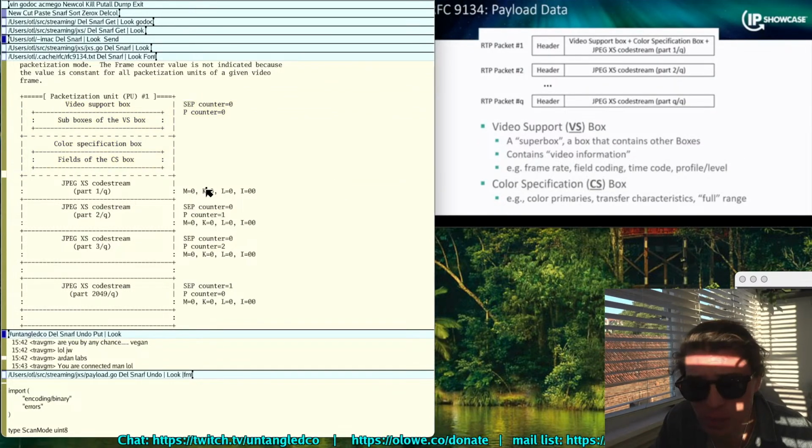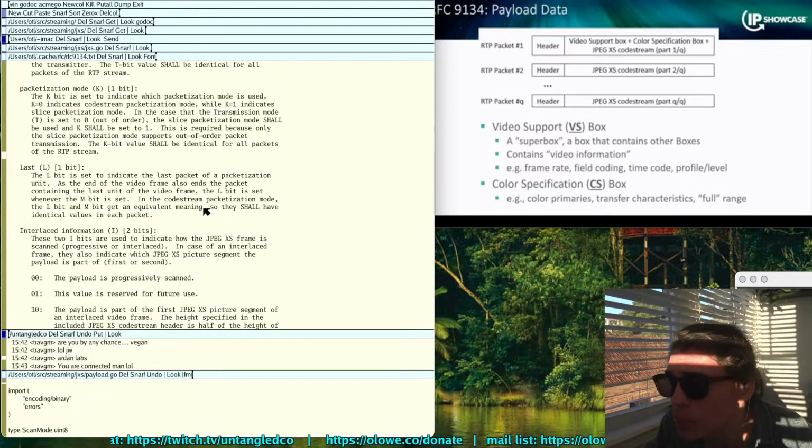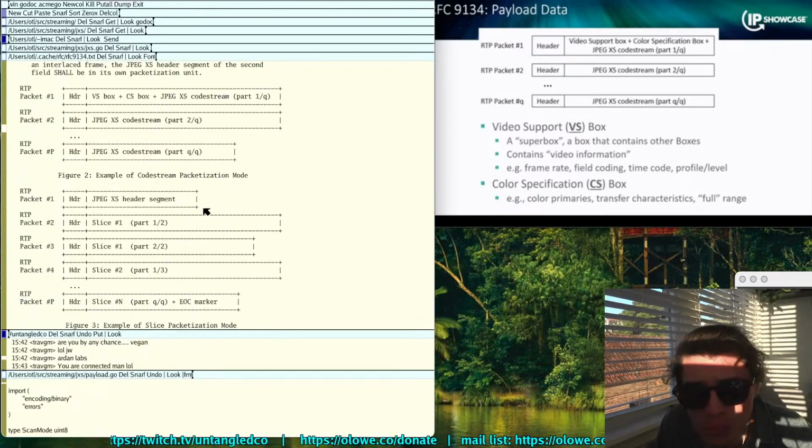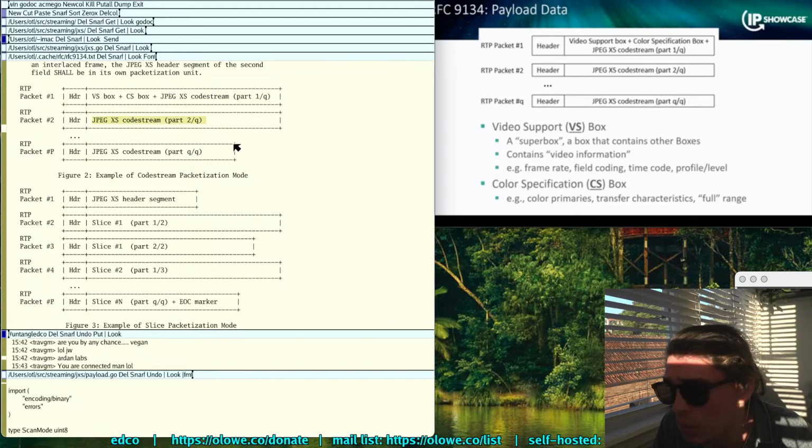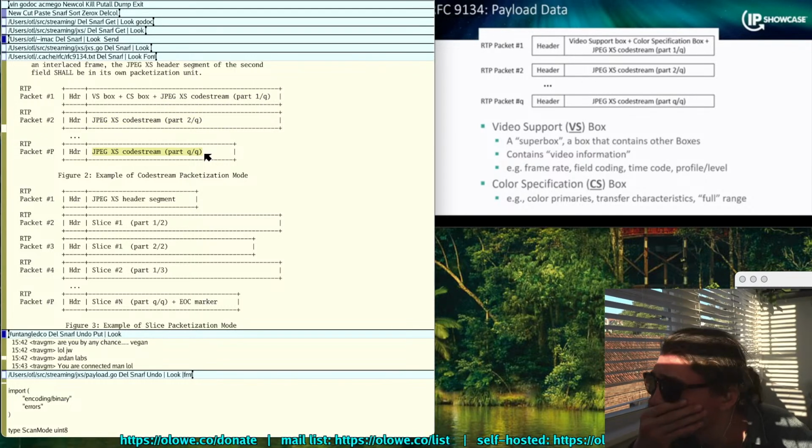If you've got your JPEG XS in RTP, the first packet you'll receive will have a video support box, a color specification box, and the first part of the JPEG XS code stream. The next packet will have the next part of the code stream, and so on, until you reach the end of the field or the frame.